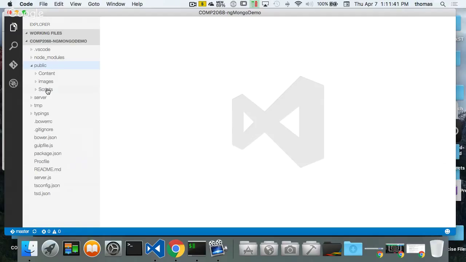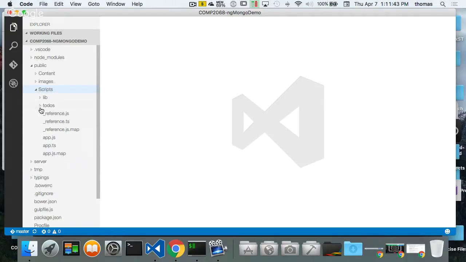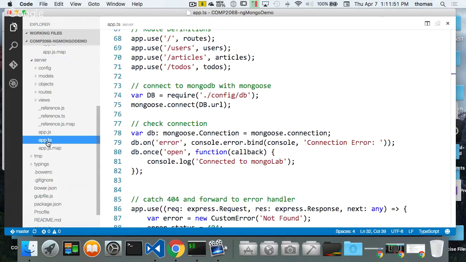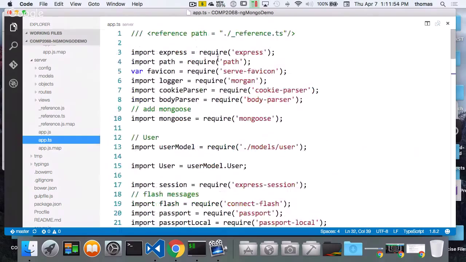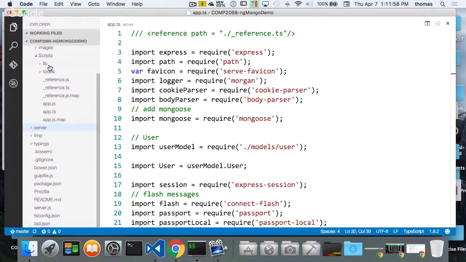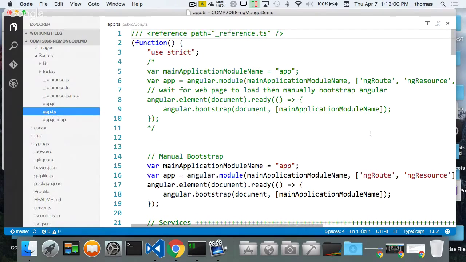On my public side, I have a scripts folder, and underneath that I have another app.ts, not the same as my app.ts that's inside my server side. Here's my app.ts in the server side. It just looks like a regular Node app, right? But my app.ts on the public side shows some examples. I've kind of commented out some stuff here.